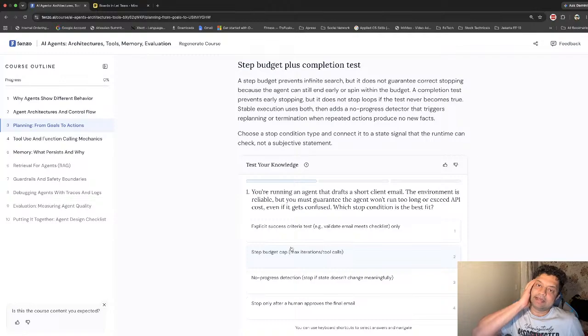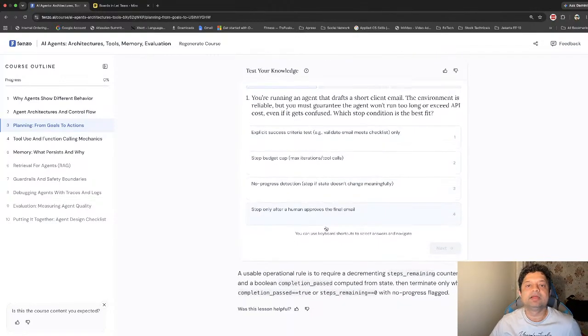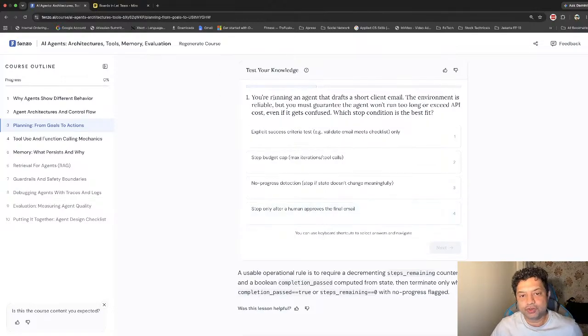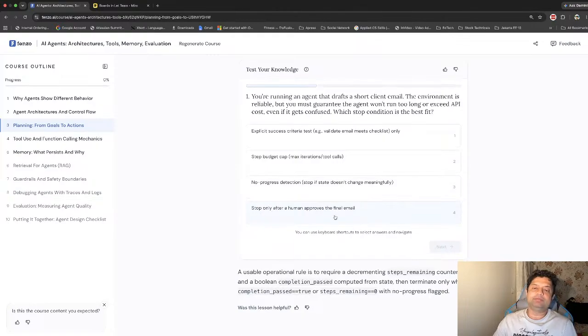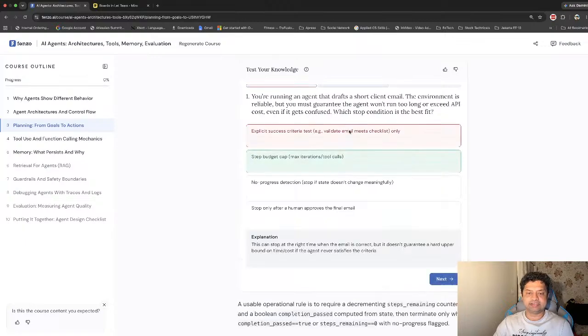Step bullet plus completion test. So this is again some test your knowledge. So you are running an agent that drafts a short client email. The environment is reliable, but you must generate the agent. Won't run too long. Okay. So success criteria: valid meets checklist. Step budget: no progress detection. Stop if state doesn't change, stop only after human approves. So I think this one validates.